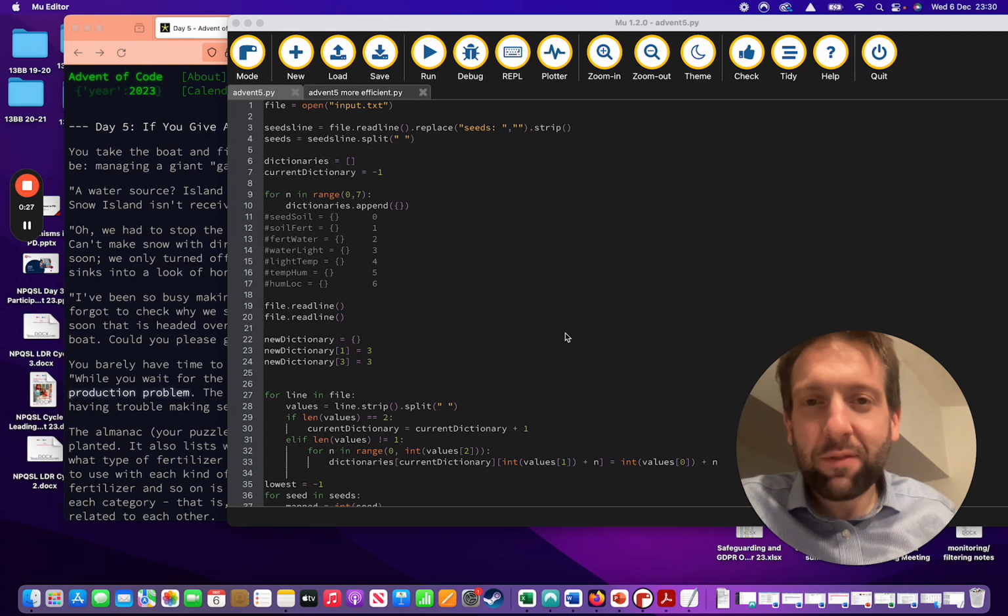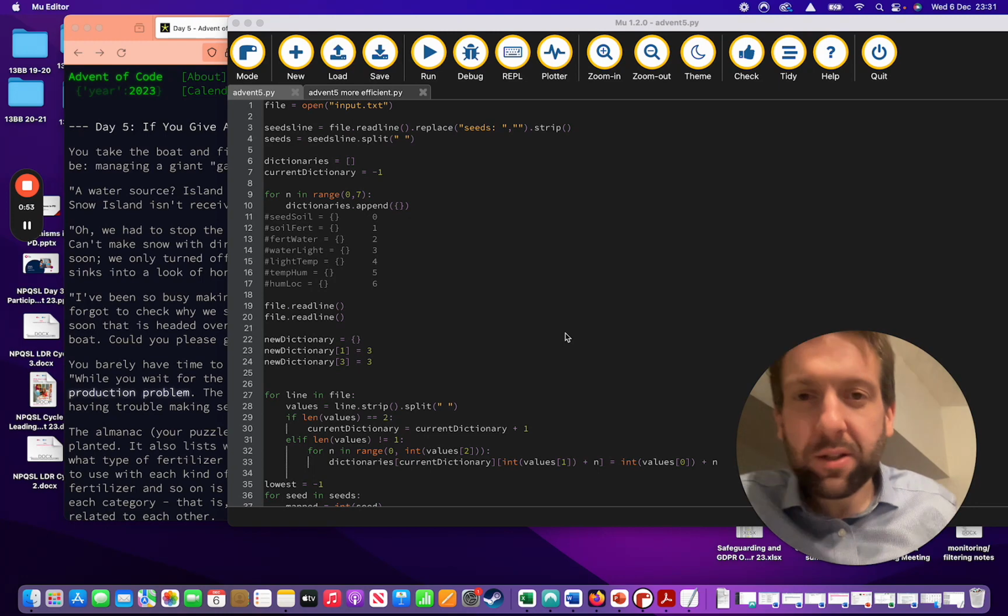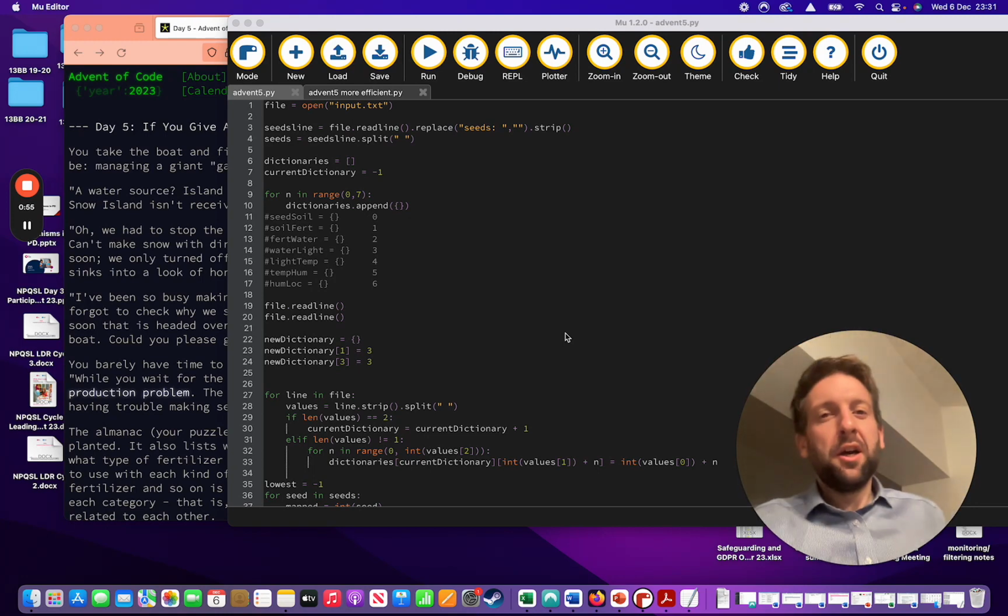I did try to leave it running overnight, but I don't know if it's a problem that I had with Mew. It just seemed to give up at some point, and I've got no idea if the program that I wrote actually does end or not. The smaller set of pairs that they give you as test data for the example, I did run it on that and I did get the correct answer, so I suspect it probably does work.